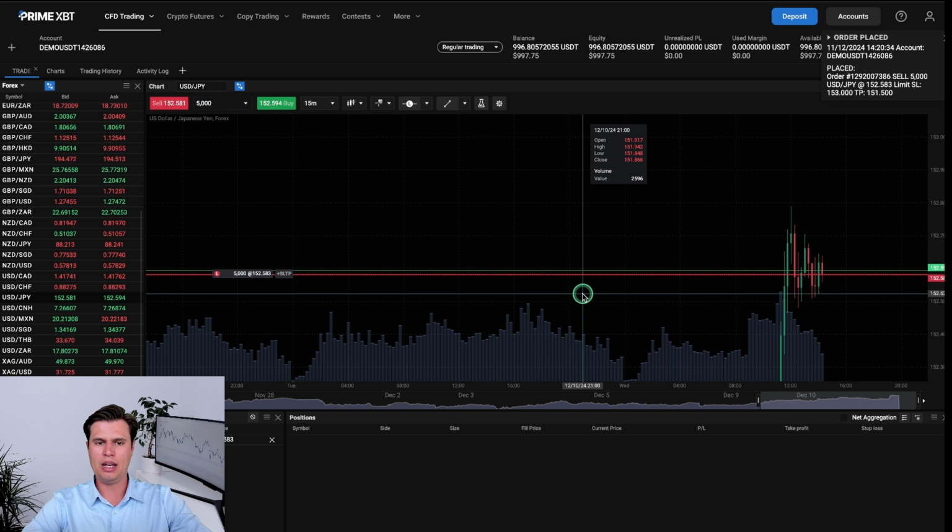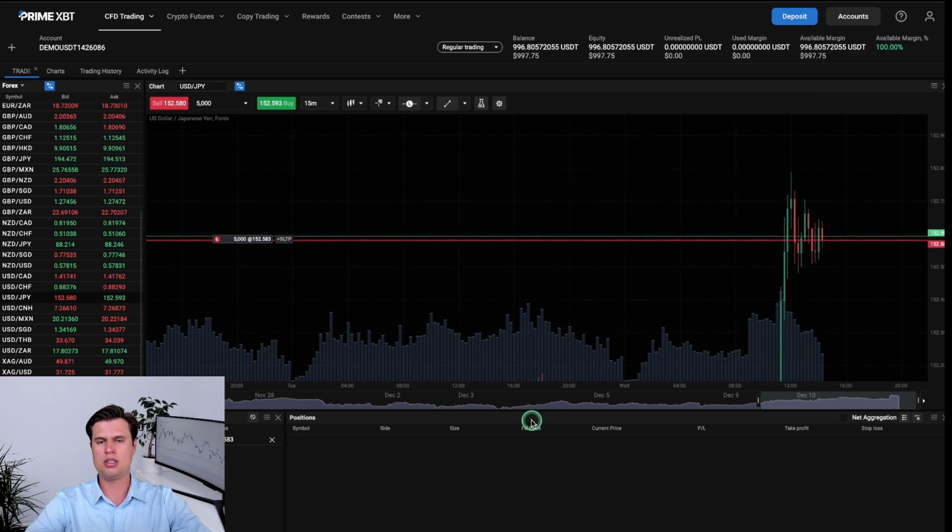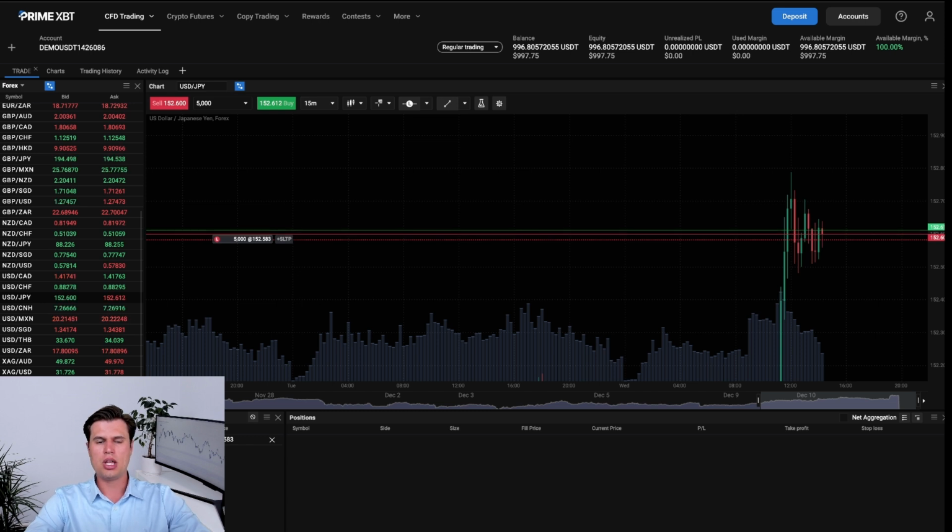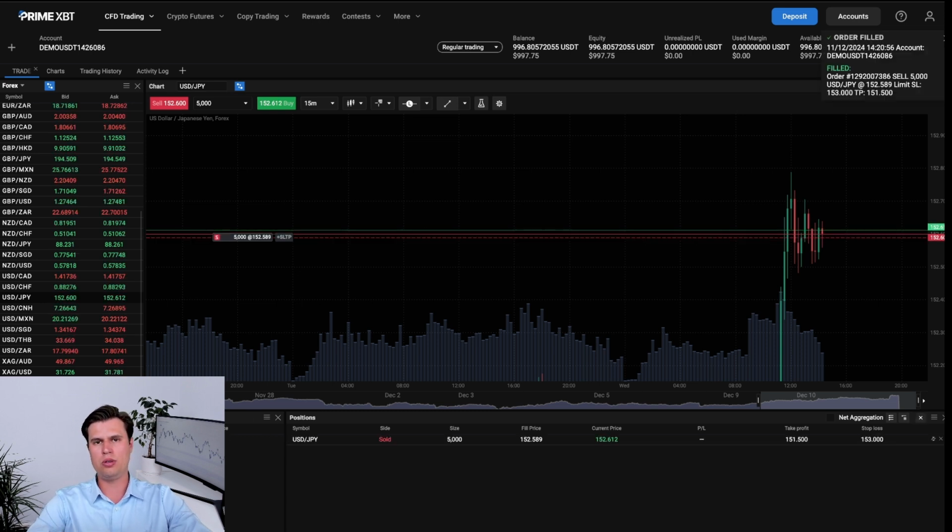Now remember, that is a limit entry order, so it's not necessarily going to be live and executed currently. So if you have a look over here, this is where your position is actually going to be sitting as an order. And once that position is executed, it will then move from your order section and into your actual live position section. So that's pretty much in a nutshell how you can trade USDJPY on our PrimeXBT CFDs platform.